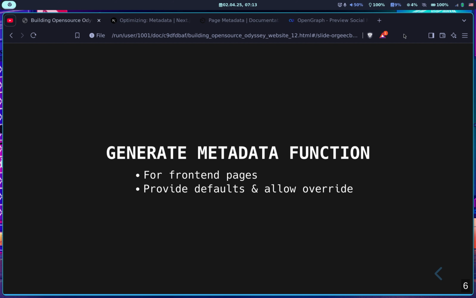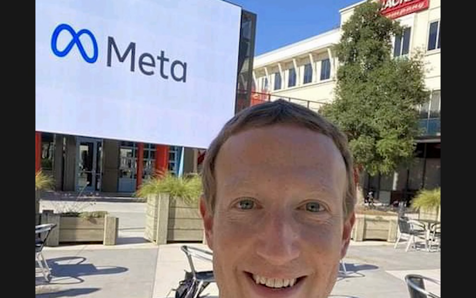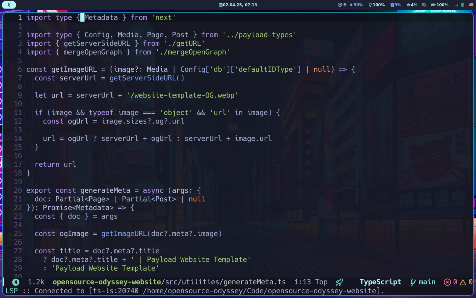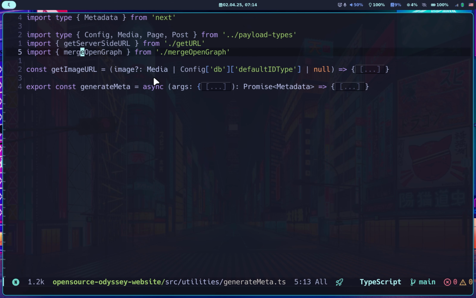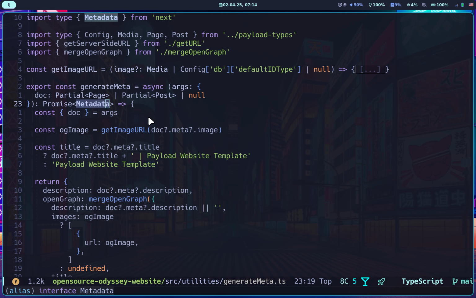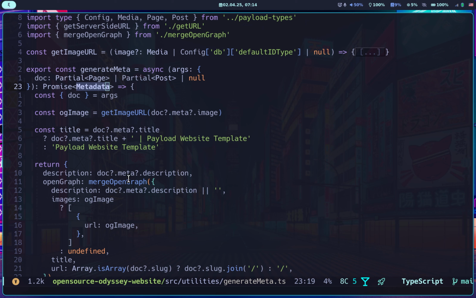Now, let's jump to the actual front end. So these are the pages that will be shared, and this is done in Payload. We can go to generate meta, which is a file that automatically comes with the website template that we chose on initialization of the project. And here we have two functions. One is to get the image URL for the metadata image, and the other is the generate meta function, where we will return the meta for Next.js, and then this will be the metadata.